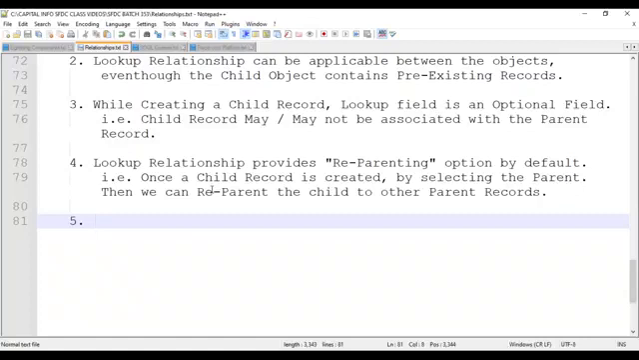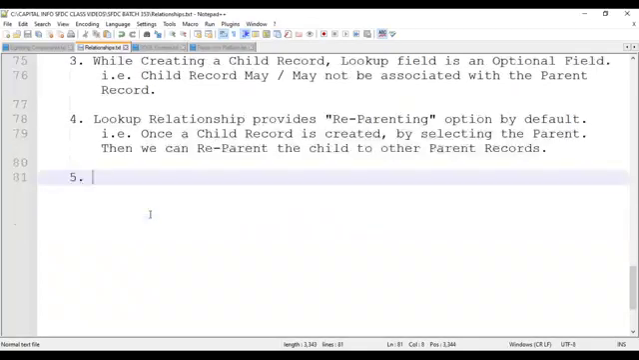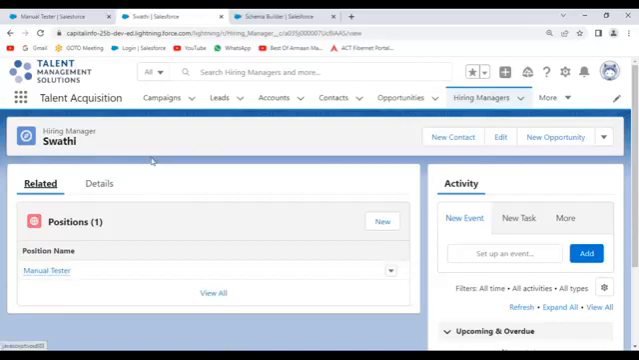Done. Next, the fifth observation. For example, I have the parent record and the child record. The parent record is Swati and the child record is manual tester. This is the position record. Now tell me, if I'm removing the parent record from my parent object, what about the related child? Will the child also be deleted automatically, or will the child exist as it is?